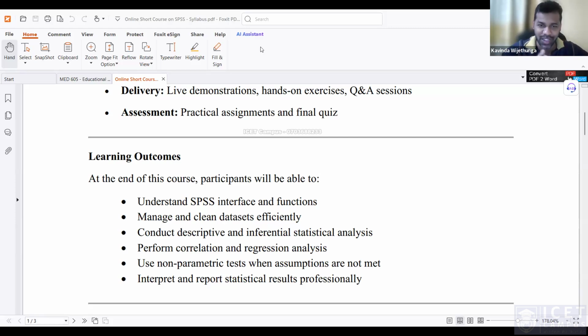If anyone does not have that kind of knowledge, you can also follow by using this note, right? So we are starting from zero level to the advanced. Then manage and clean data sets efficiently, conduct descriptive and inferential statistic analysis, perform correlation and regression analysis, use non-parametric tests when assumptions are not met. So here, we are considering only one non-parametric test, not all, right?